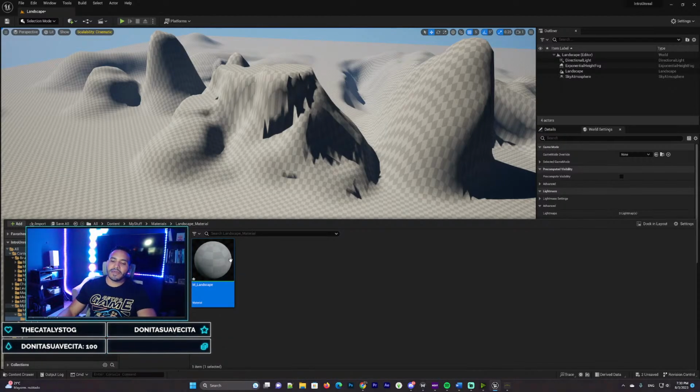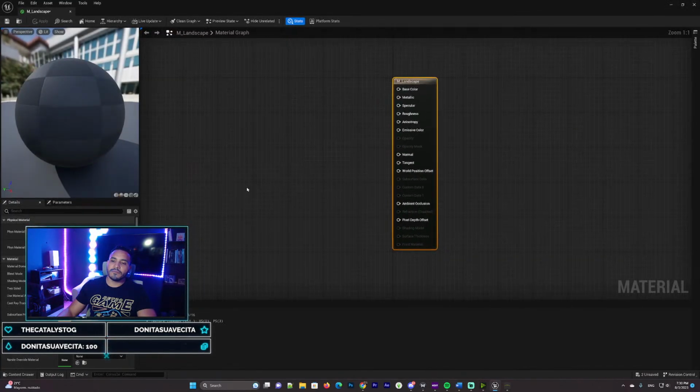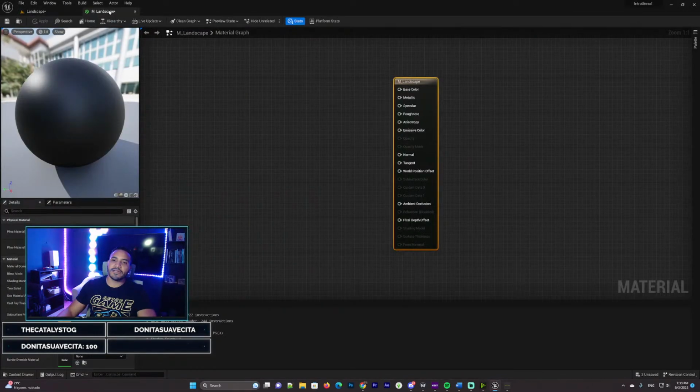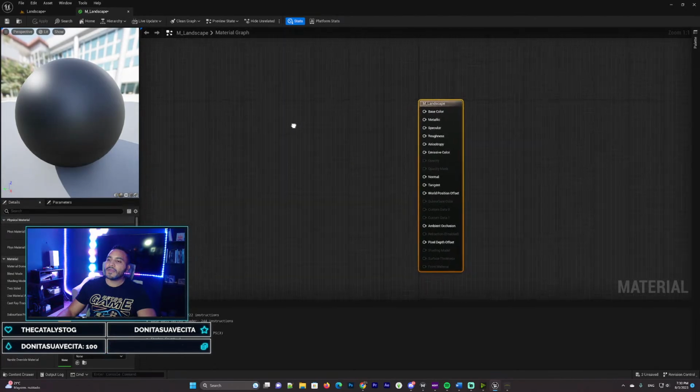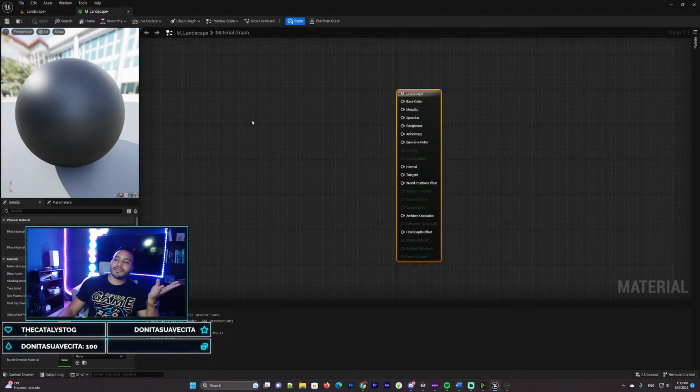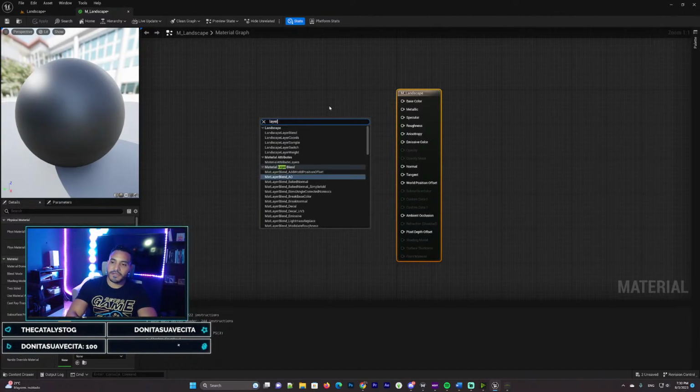There we go. So we have a new material right now. We're just gonna dock it over here. And basically, the difference between creating a material for any sort of texture and surfaces that you're going to create and a landscape is one node, and the node is called layer blend. So we're gonna call a layer blend over here.